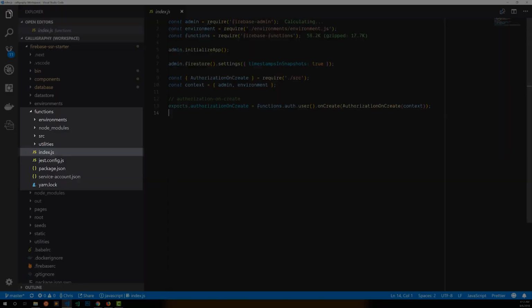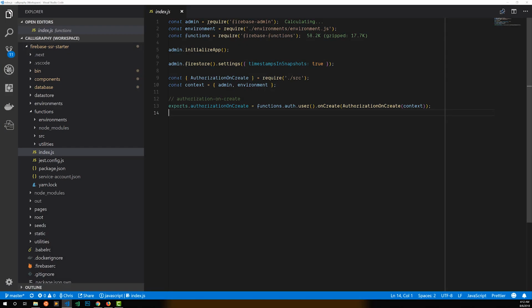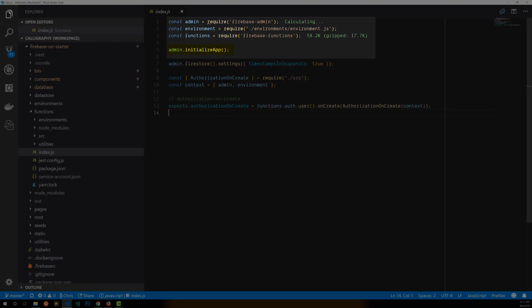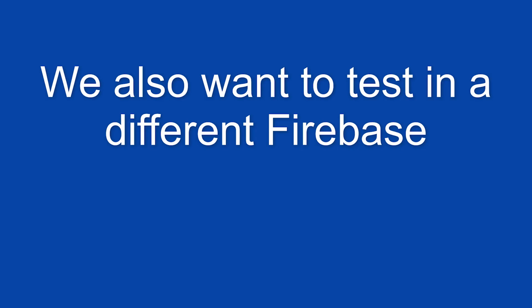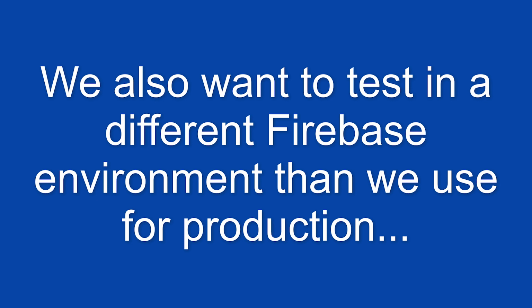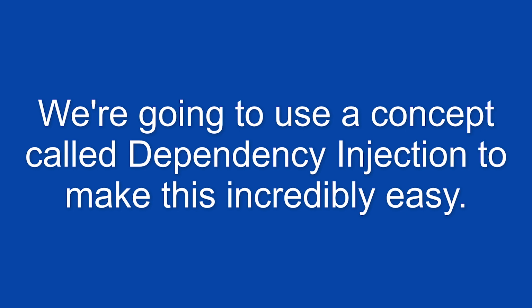All Cloud Functions must be exported in a single index.js file. When this index.js file is in the Cloud Functions runtime, you'll be able to call admin.initializeApp without any arguments, and Cloud Functions will automatically initialize your Firebase admin SDK. That doesn't work in your test environment, so we need to work around that. We also want to test in a different Firebase environment than we use for production, so we need to work around that too. We're going to use a concept called Dependency Injection to make this incredibly easy.